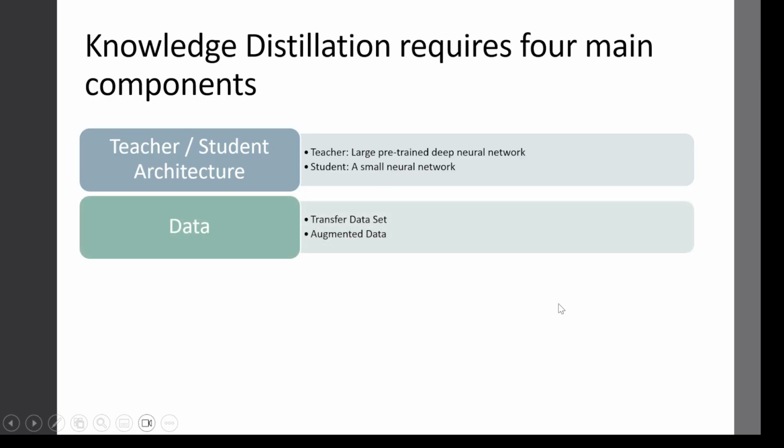And as always during natural language processing or network training, data plays an essential role. A transfer set is usually a subset of the original data used to train the teacher model, and augmented data can be thought of as various permutations of this data to diversify the range of inputs. This process of creating augmented data can include things like paraphrasing, back translation, or masking, and it often avoids a requirement for massive data and compute resources for training the student.